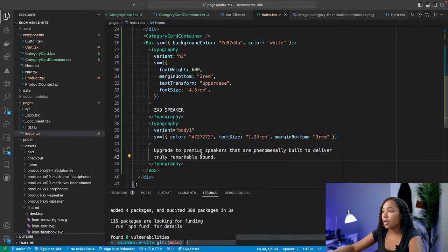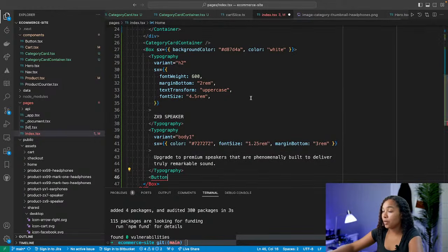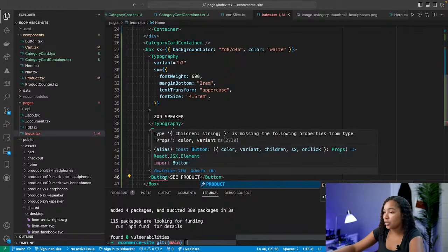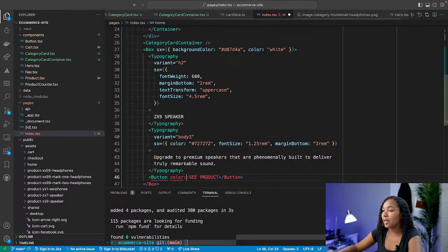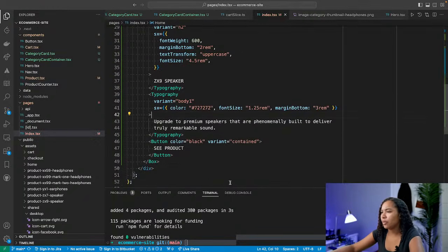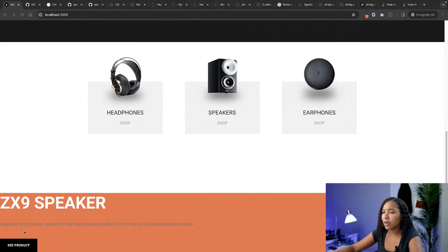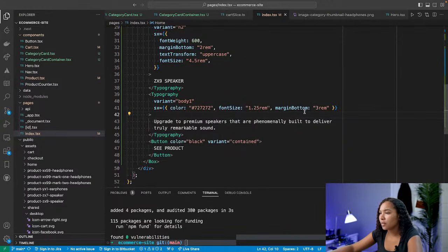Awesome. And then at the bottom now, we're just going to need that button. So we're going to go ahead and import the button. This is the button that we've created. And it's going to say See Product. And then here we're missing color and variant. So color, I'm pretty sure is going to be black. And variant, which is a Material UI option, is going to be contained because it's a contained button. They have, I think, outlined and another type of variant. So we have our buttons here. Oh, you know what? I added the color. So let me remove that.